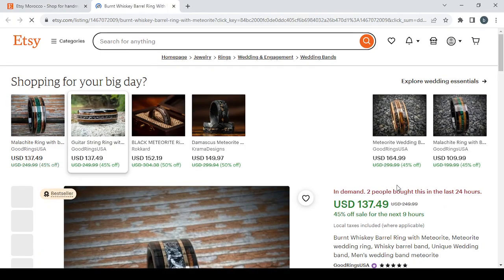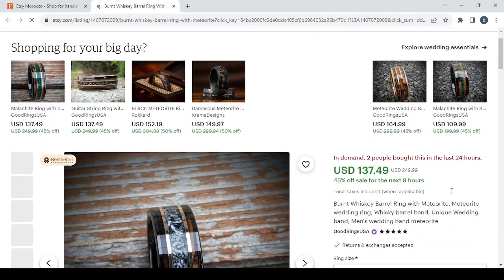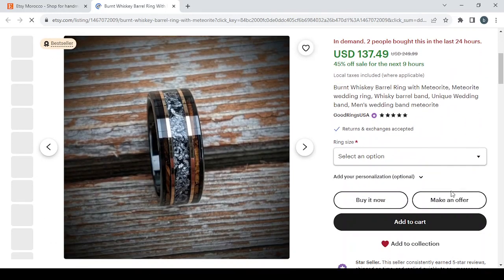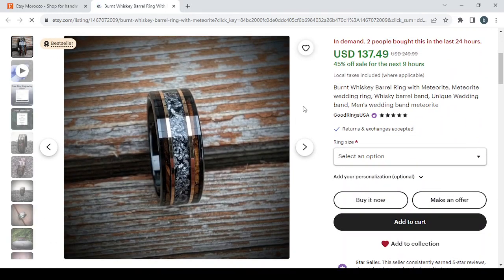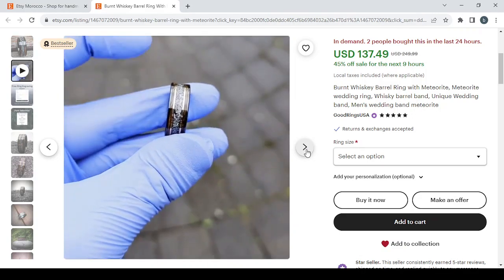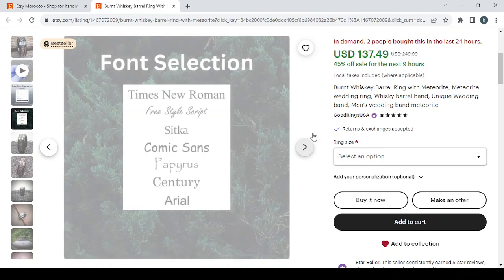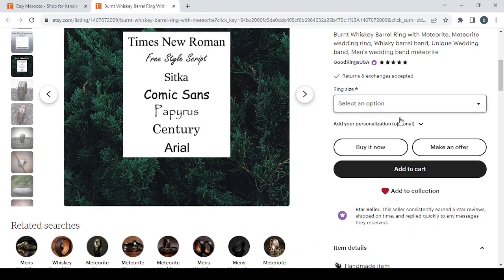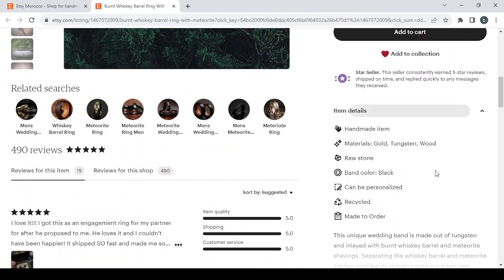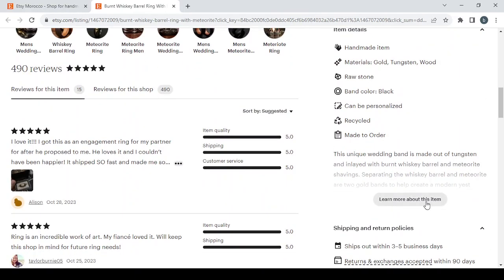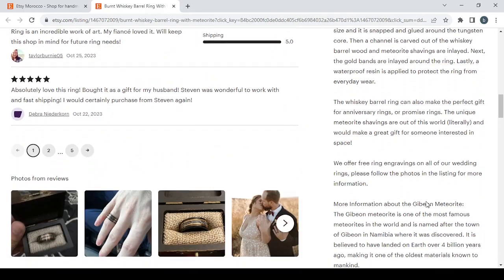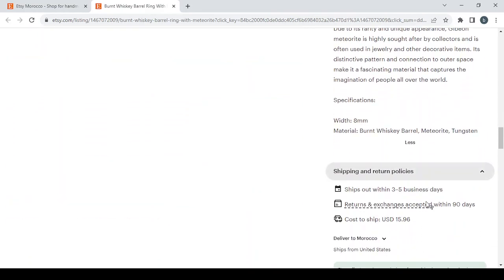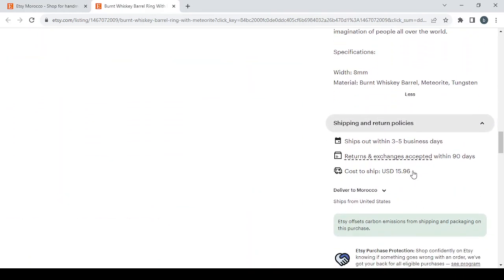So guys, in today's video, I'm going to show you how you can create a shop page for your product, exactly like this one. How to add the pictures of your product, how to add the video, how to add the price, the details about your product, the options, and how to add the product details, the description of the product as well, and how to set the shipping and return policies.